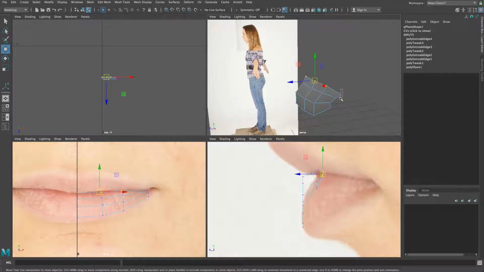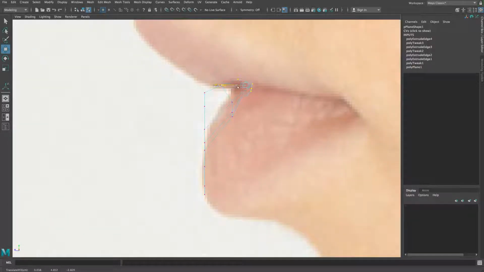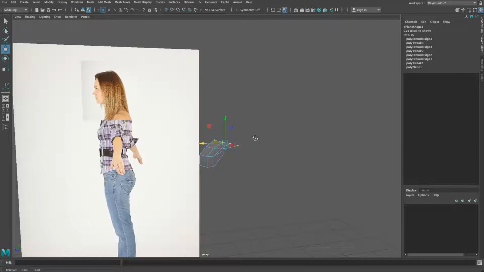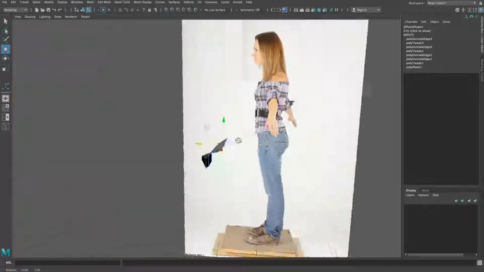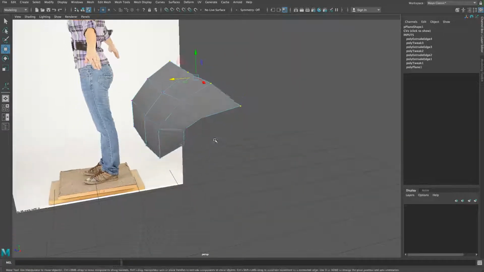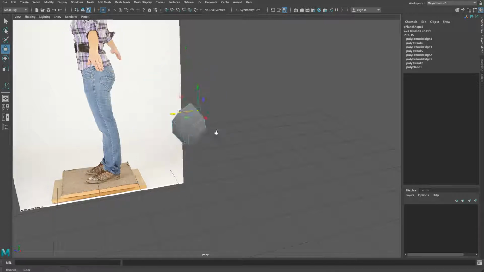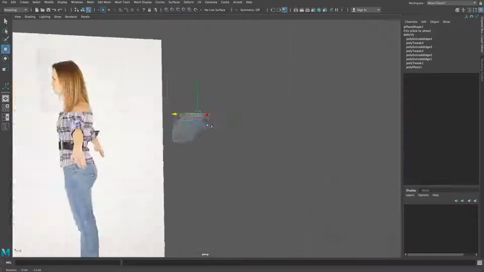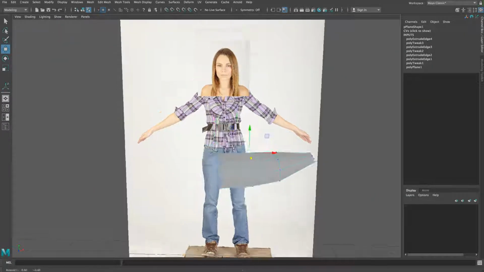So each of these are going to come back even further into the mouth. And now we're starting to form the overall shape of this. I'm going to bring this one up. In fact, I'll bring both of these up. All right.